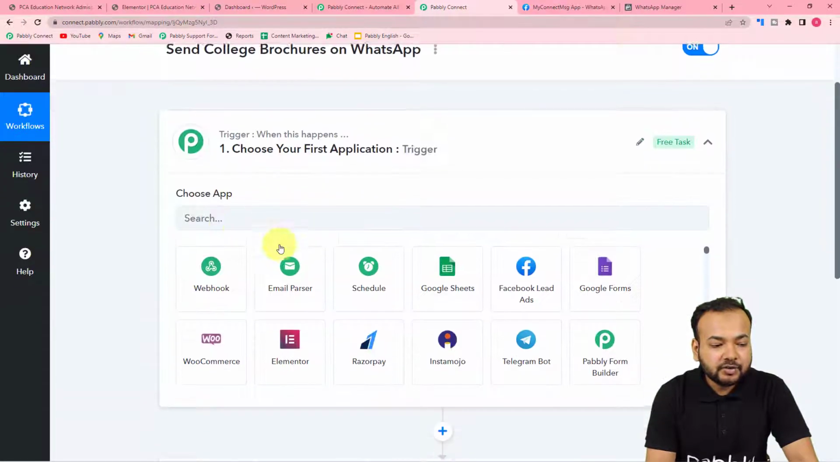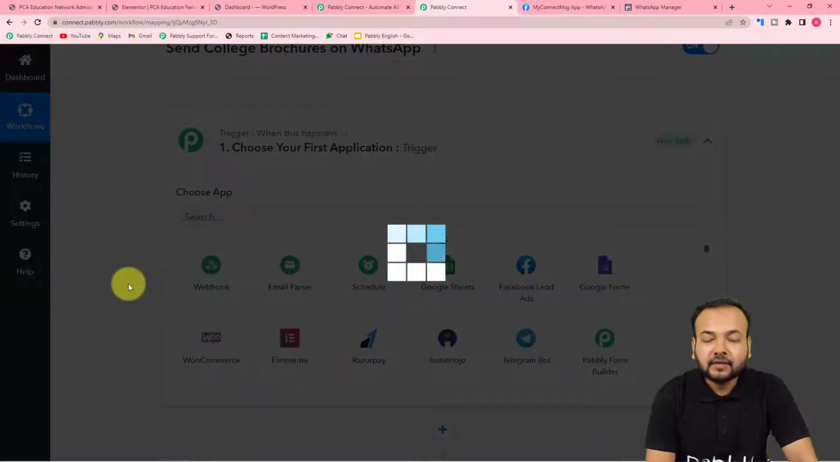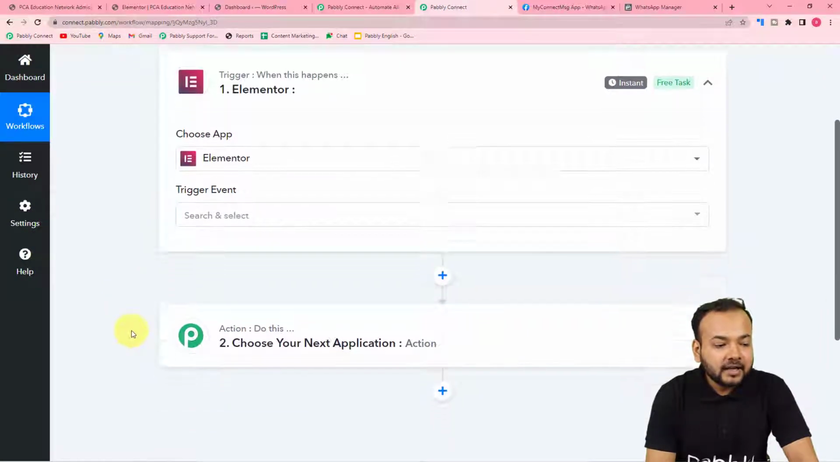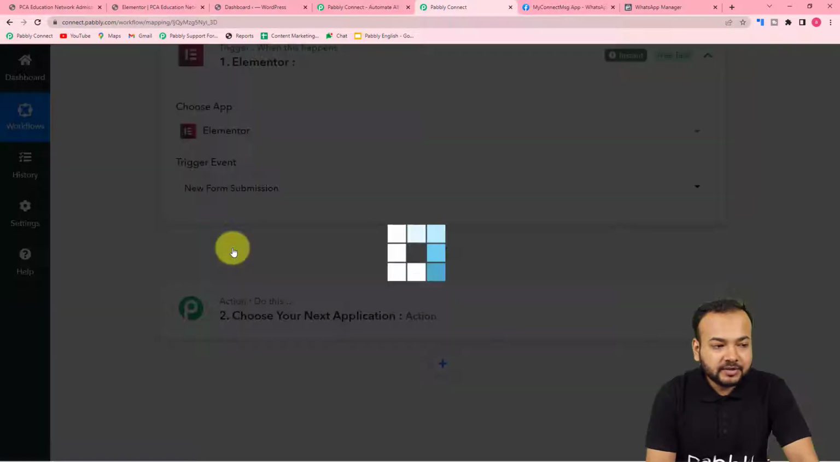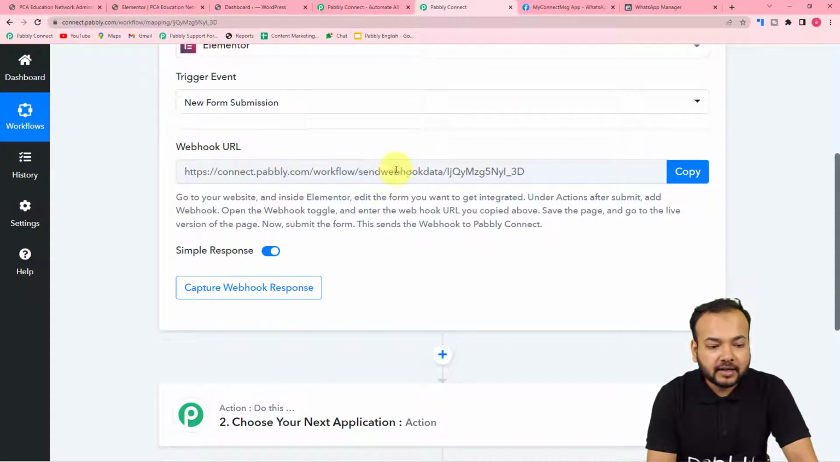So first of all, you need to set up this trigger. From this choose app field, you have to choose the trigger application as Elementor, because I have created the form with the help of the Elementor plugin, and the trigger event would be new form submission. Okay, and here you can see we got this webhook URL. With the help of this URL, we are going to make a connection with our inquiry form, and after that we are going to capture the response of that webhook connection. This means we are going to fill the form and capture some data here. Let me show you how exactly you can make this connection, guys.